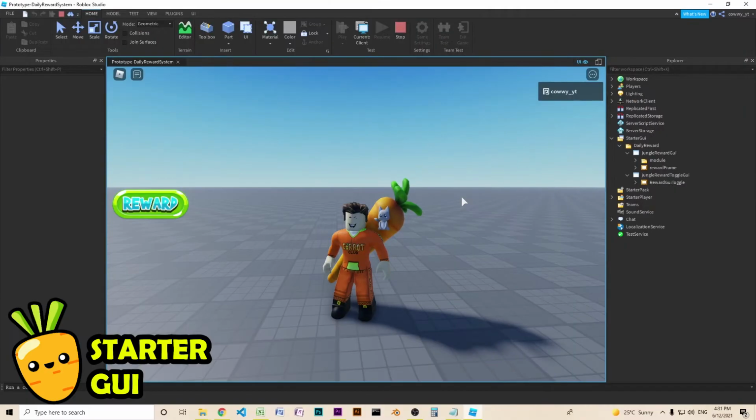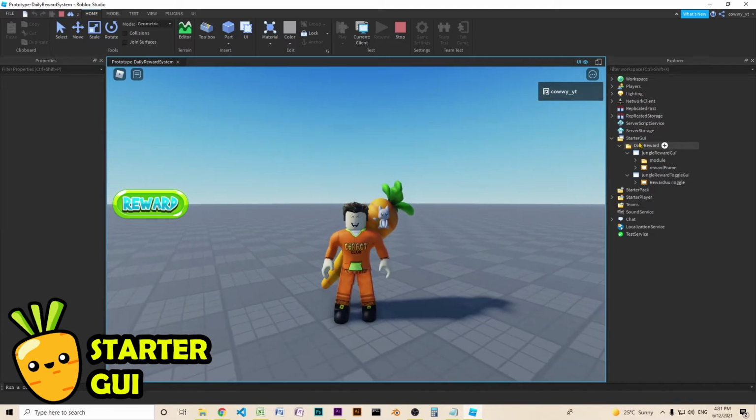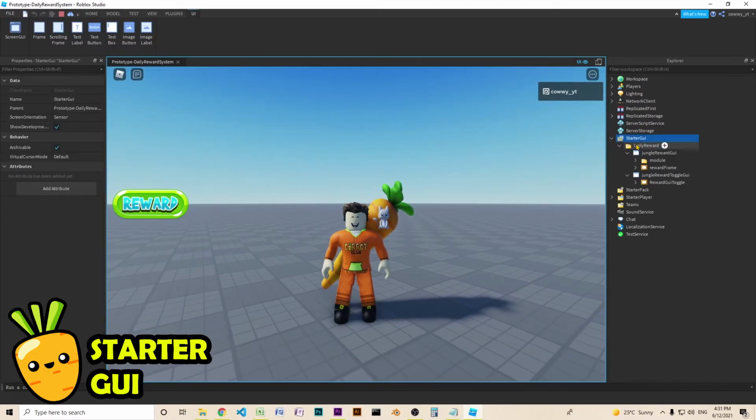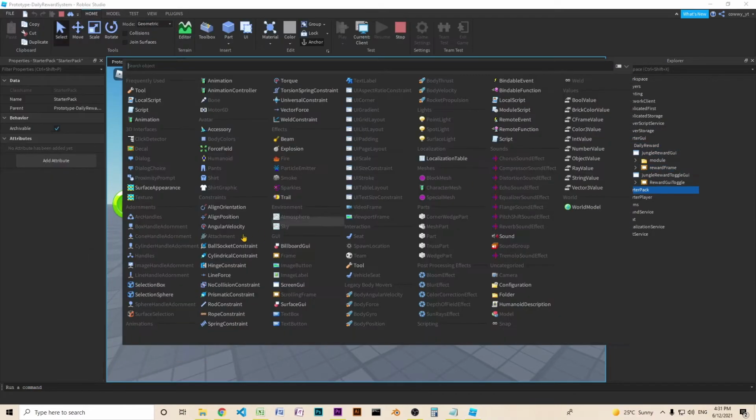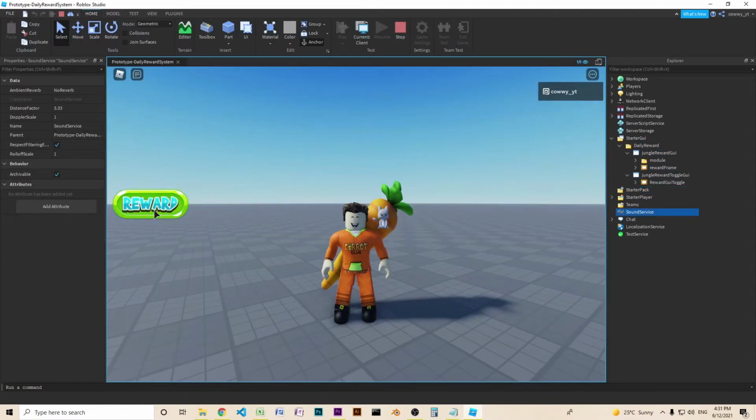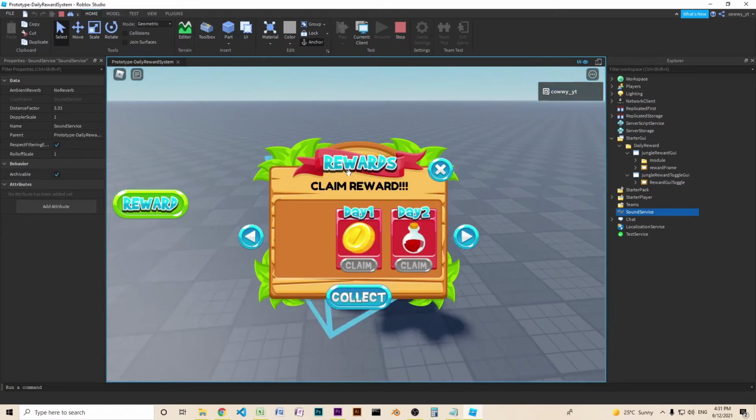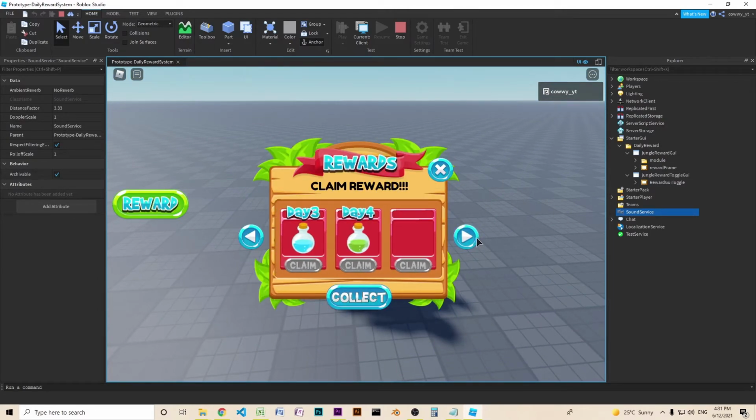And then next up, we got Starter GUI, which is a storage container meant only for UI components. Any UI component that is inside here will be copied into the player when they join the game. Now, you might not understand what I'm saying right now, but in the future, I will be making a whole UI series to show you how Starter GUI is used.